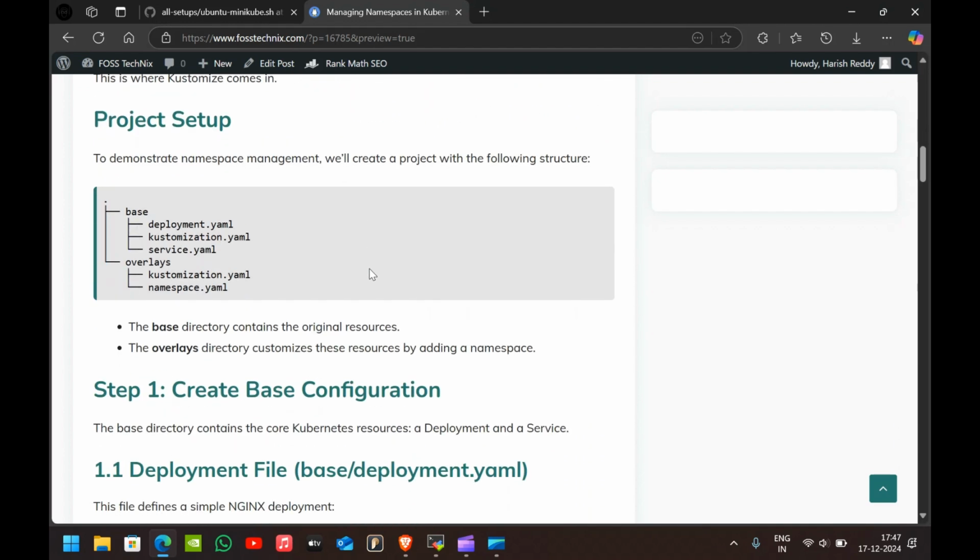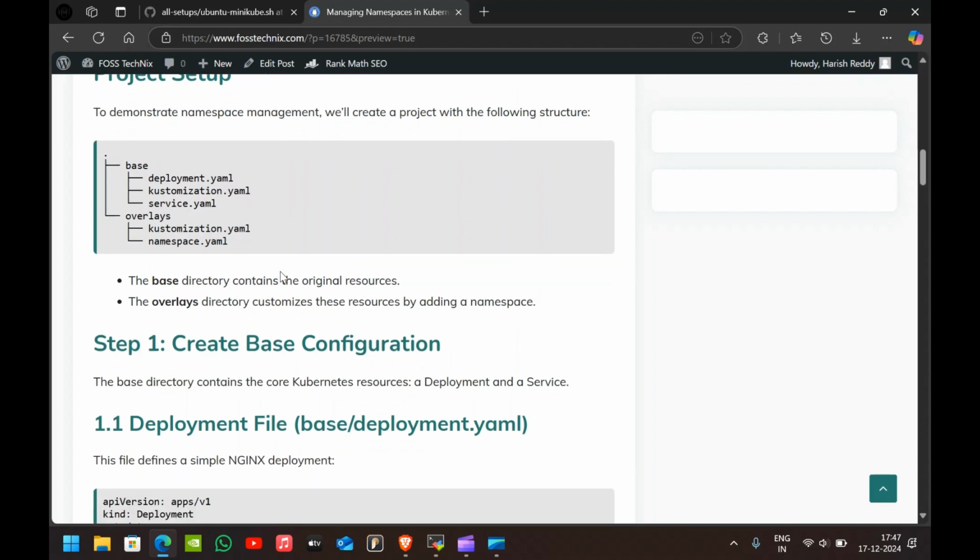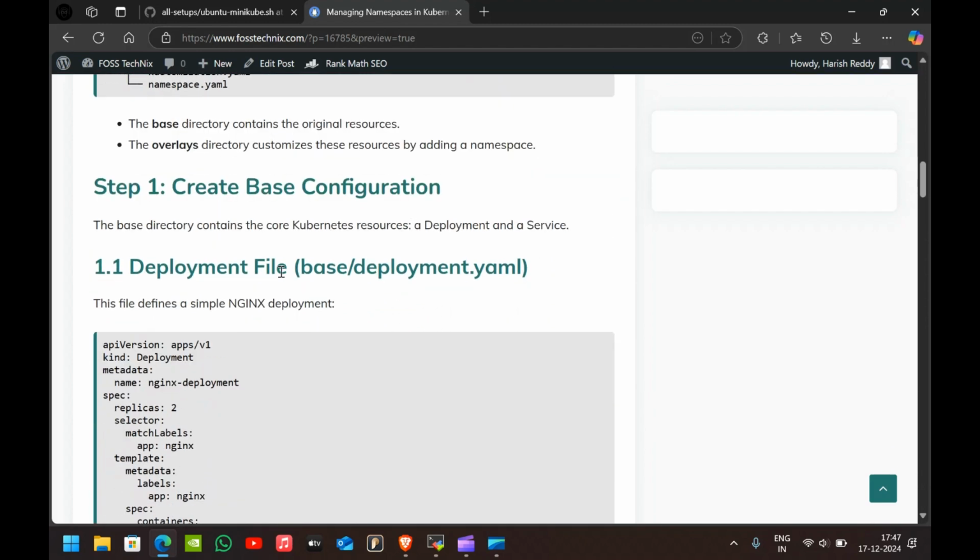So if you go into the project, this is the directory structure we are going to create now. In the base, it contains all the original resources. The overlays customize these resources by adding a namespace. So now let's create a base configuration.